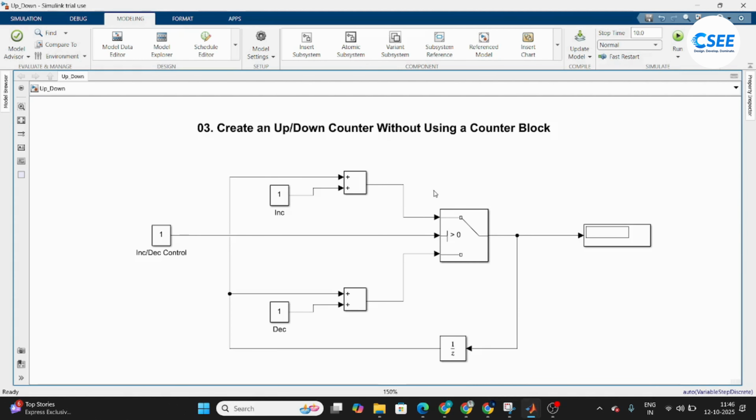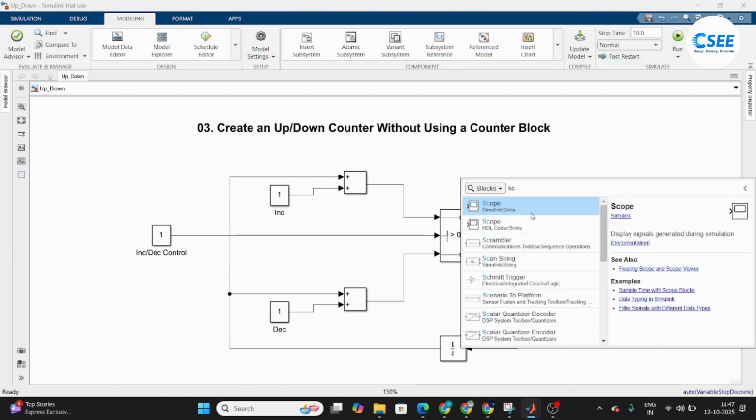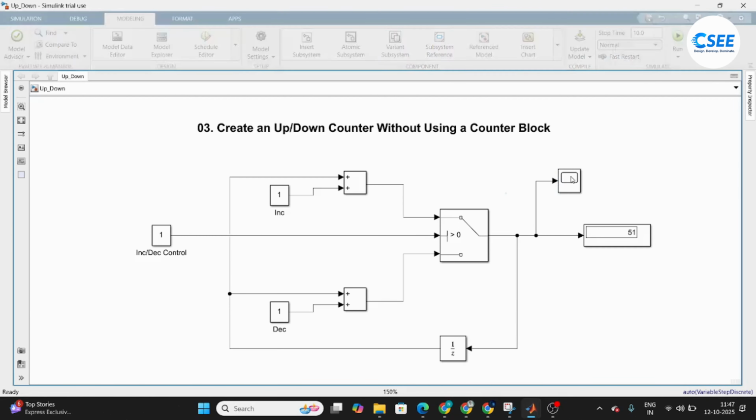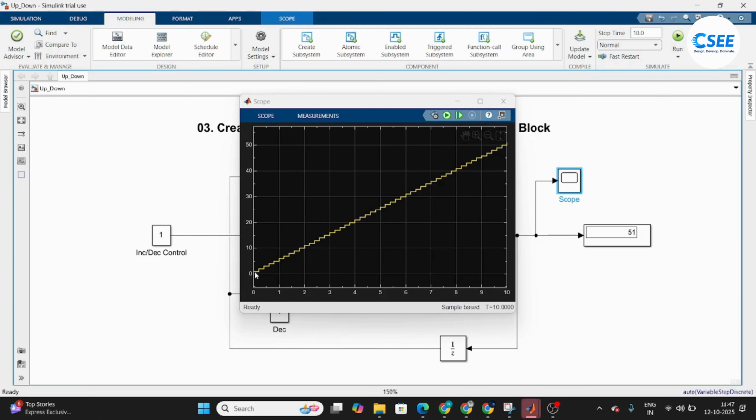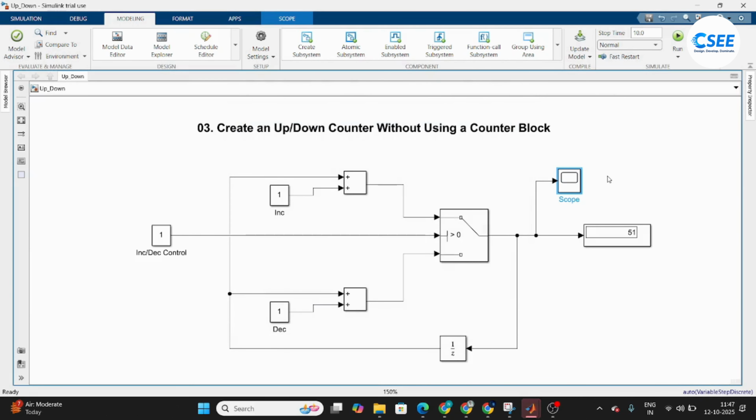So let me save this and run. Right now you can see the output is 51. Better we will add this scope. Okay, and let me run this again. Here you can see it is performing up counter operation. It is starting from 0 and till 51 it is going, and the stop time is 10 second. We can later change the sample. Okay, let me make it 0. When this is 0, it will perform the decrement operation, I mean down counter operation.